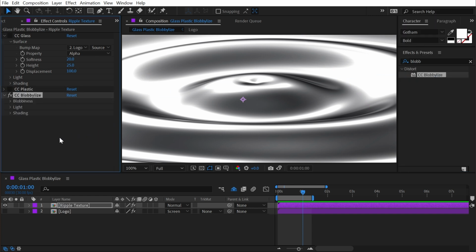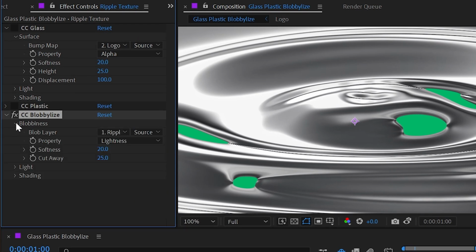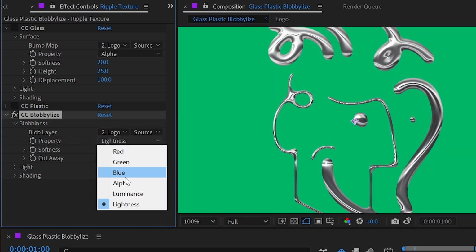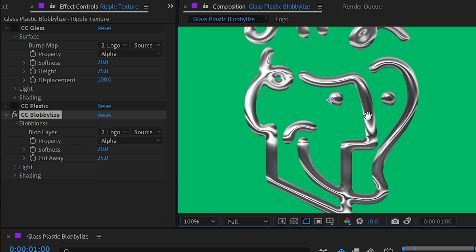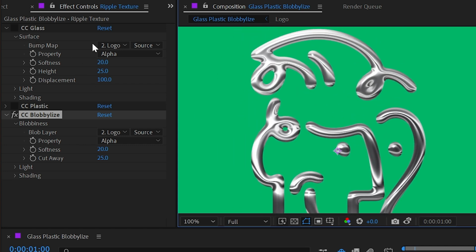I'll apply that, and again, we have 3 categories. This time, blobbiness, light, and shading. So let's open up blobbiness, go to the blob layer, and change that again to my logo. Change the property from lightness to alpha, and we're getting something that looks a lot like liquid metal. It's very similar to CC Glass, except it's incorporating that alpha channel.